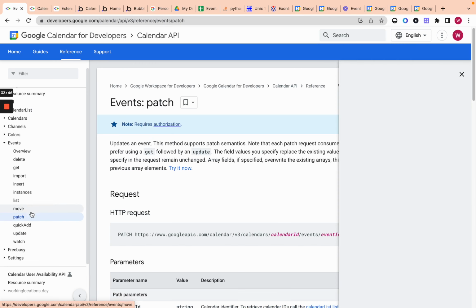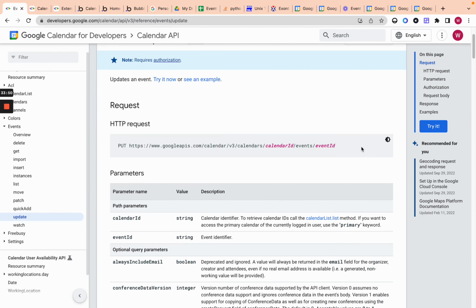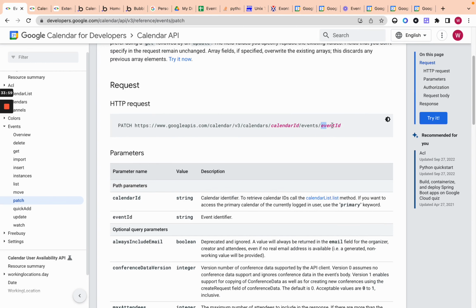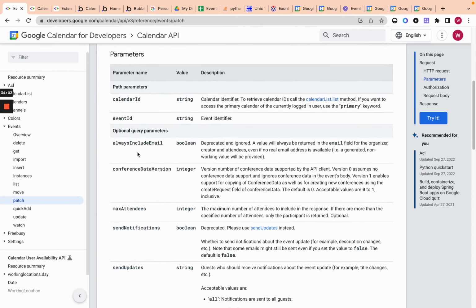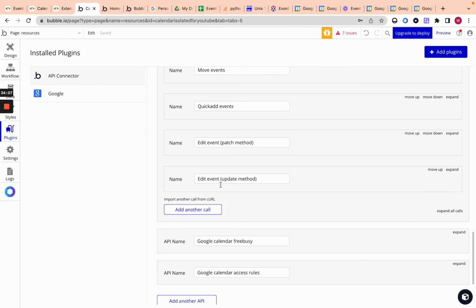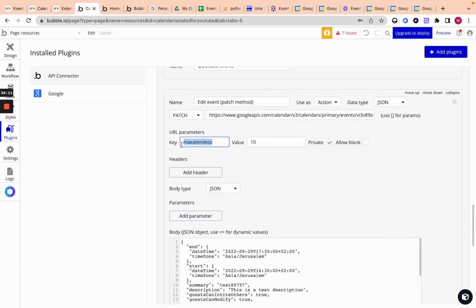So that's the difference between the patch and update method, but essentially it's very similar to creating an event. The only thing is you're adding in the event ID. So let's go patch. You're adding in the event ID in the URL as a path, and it's required. And then you can add in all these query parameters, and then you send the body. So let's just look at the patch method. Over here, I just added max attendees, and then I added the event.